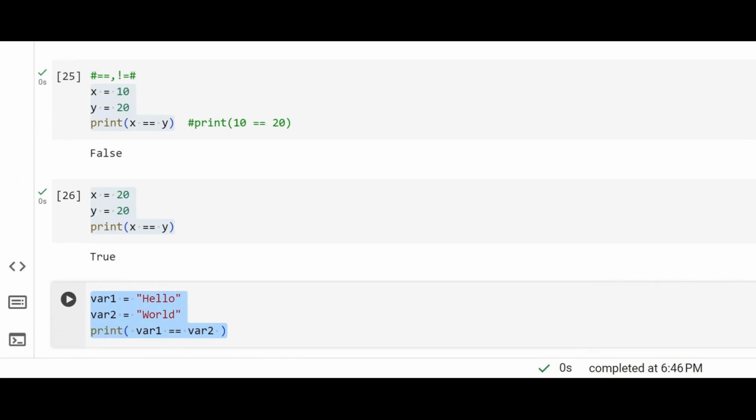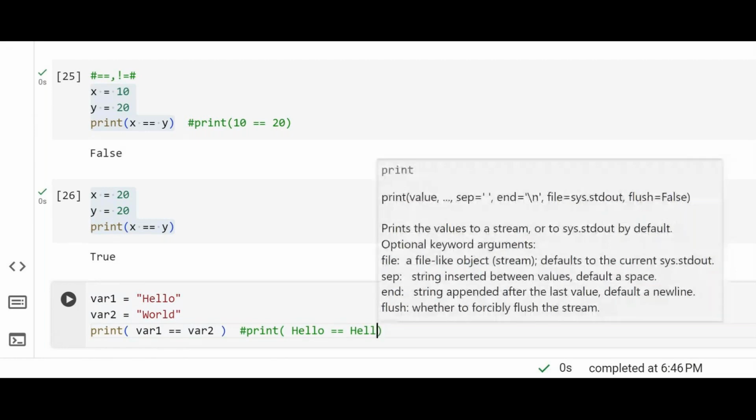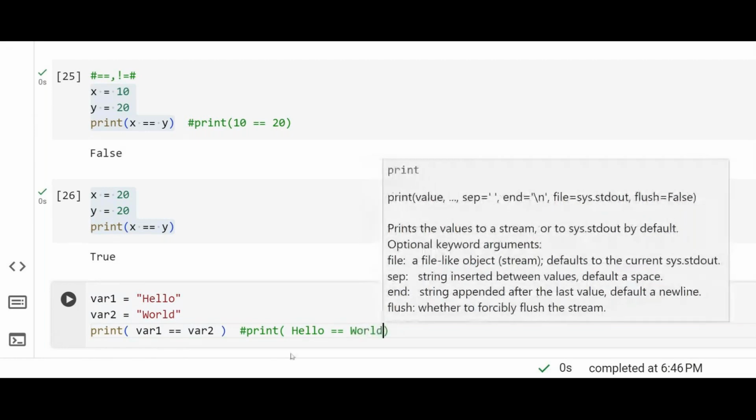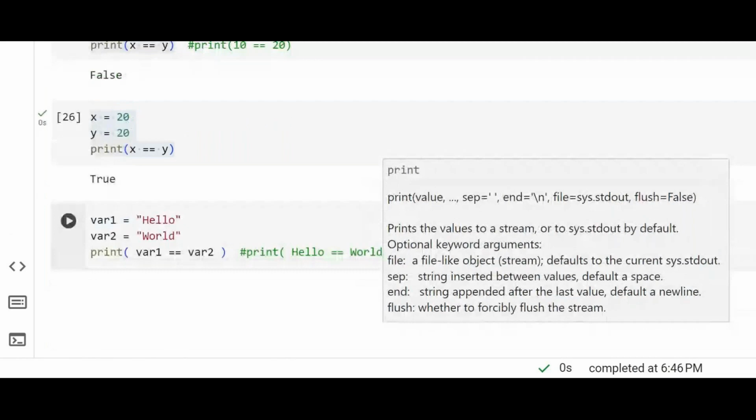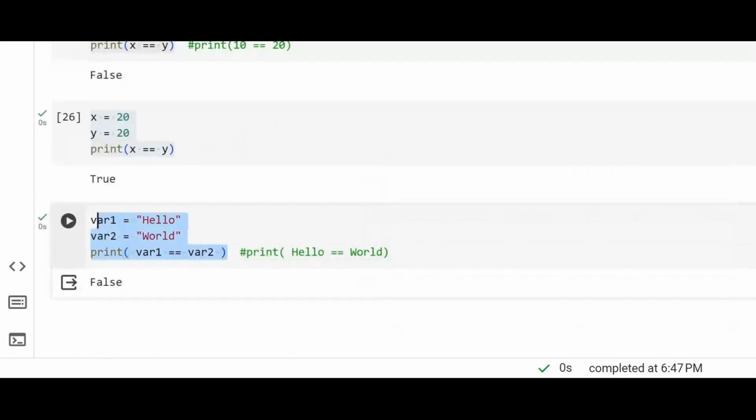See, what is happening at the back end? We are trying to check hello is equal to hello. No, sorry, not hello. We're trying to check it with world. So it's not equal. It's different. So that is why the answer is going to be false. Let me run and show it to you. The answer is going to be false.